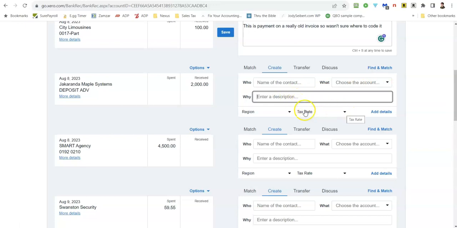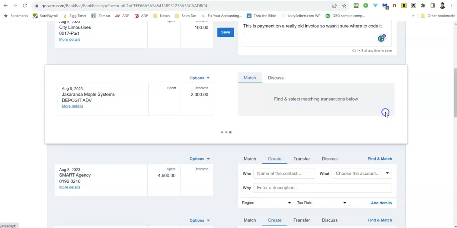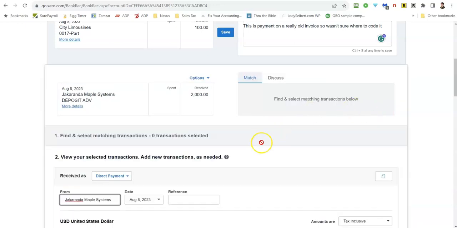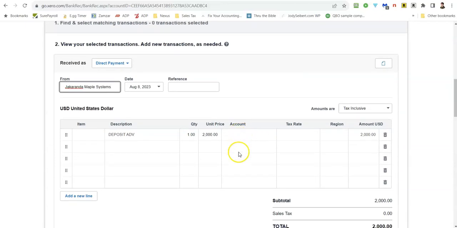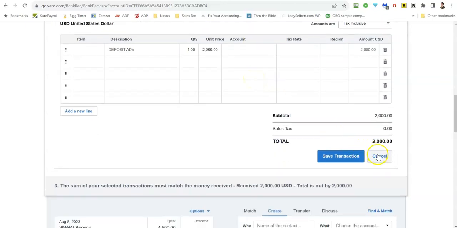Tax rate, if that happens to apply to you, I believe they integrate with Avalara to get their tax rates for sales tax. Region would be part of what they call tracking codes, otherwise known as class codes, if you need to do departments and other things like that. Adding details lets you add, if you need to split a transaction between multiple regions, accounts, and then of course there's direct payment, prepayment, and overpayment as it happens.